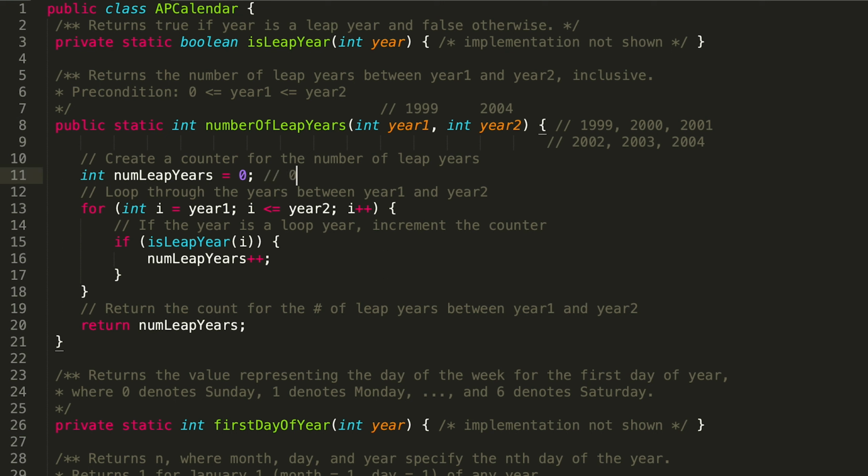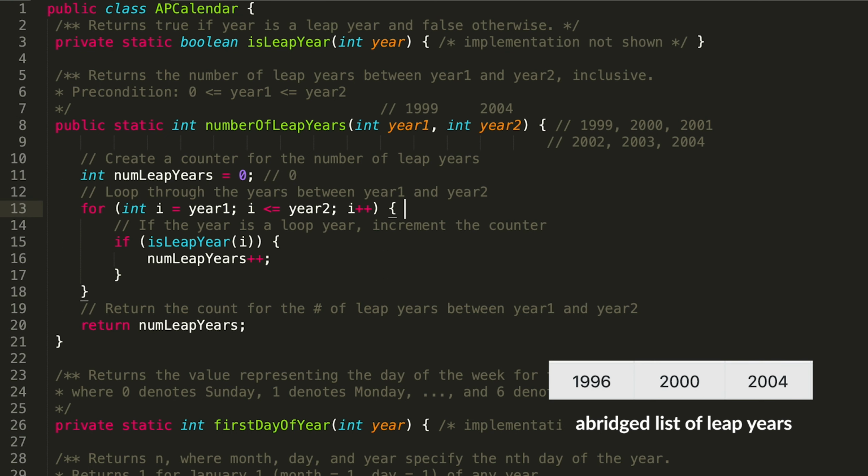So we create that counter. At this point, numLeapYears is 0. We set up our for loop. So i equals 1999. Is 1999 less than or equal to 2004? Yes, it is. So we go inside of our for loop. Is 1999 a leap year? Unfortunately, it is not.